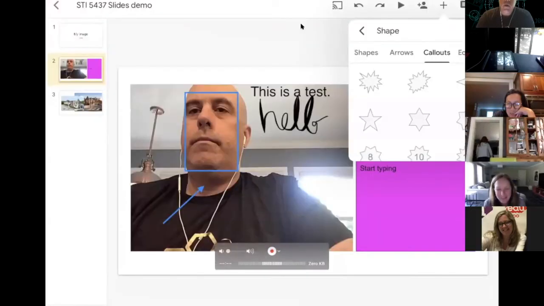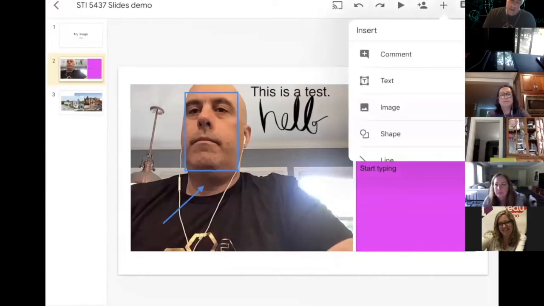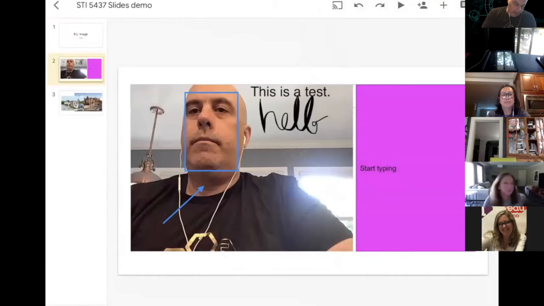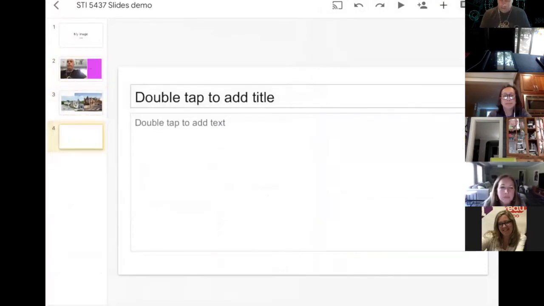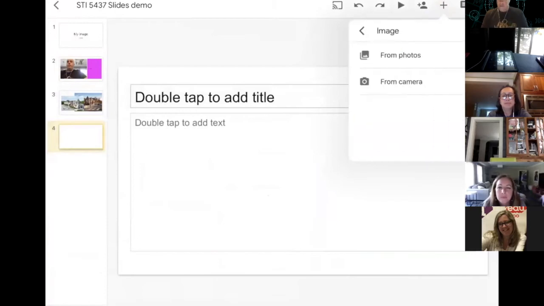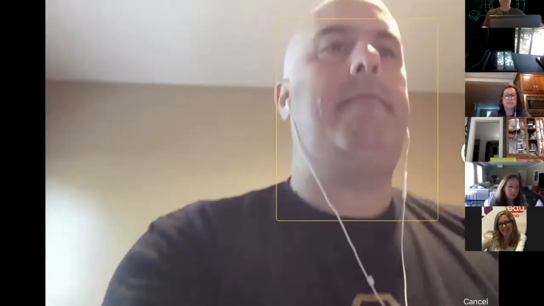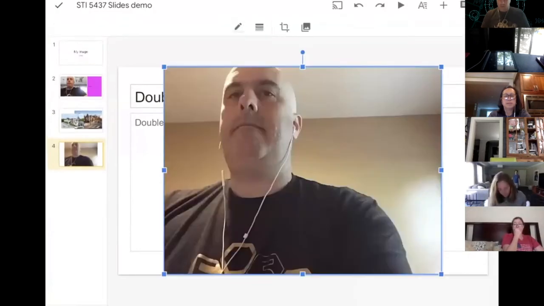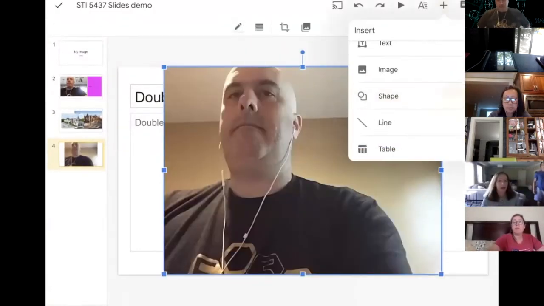Okay, so I'm on my iPad and I go to the plus. And you know what I'm going to do? I'm going to get just a clean slide. Let me do an image. I'll take a quick picture. Oops. Flip it around. So I'll use the photo. So I do the plus and I go to shapes.